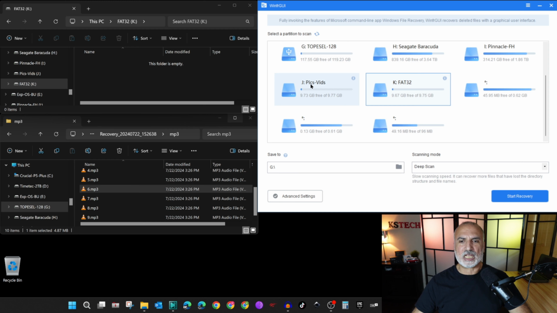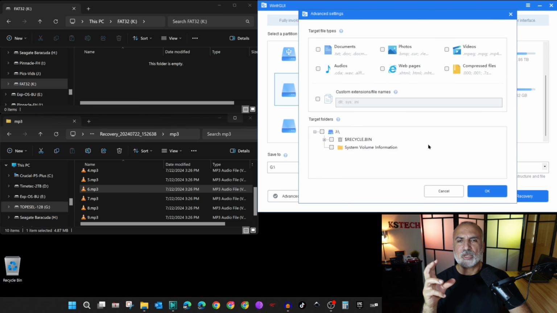I'm going to select an NTFS partition. And then if you select Quick Scan and then you click Advanced Settings, and here you can see the advanced settings that you can change. So for instance, if you want to only restore videos, you can select videos. If you want to restore also like an extension that is custom to you, you can put it here and it will restore it. And here you can also select the folders where you want to scan to restore files.